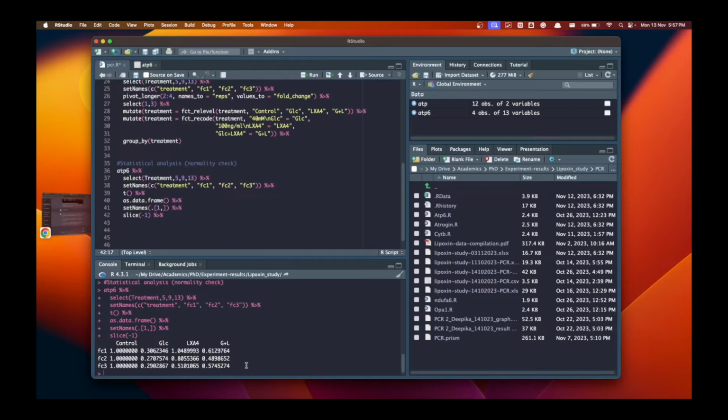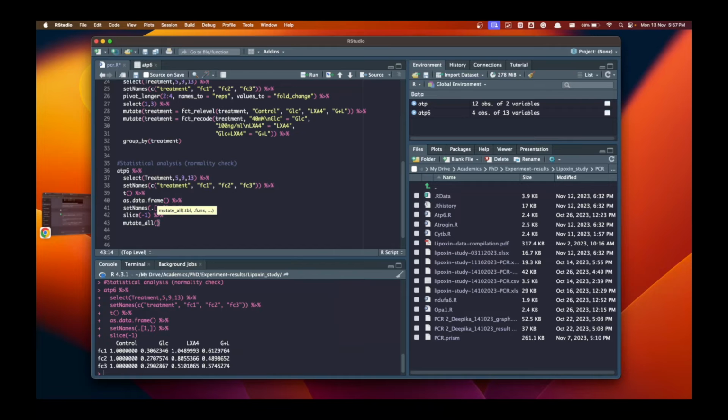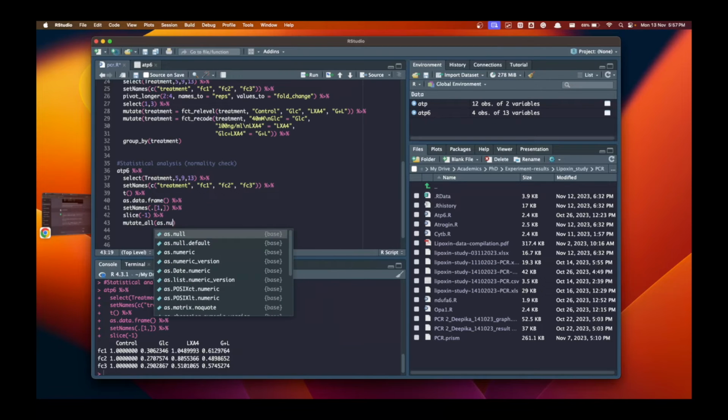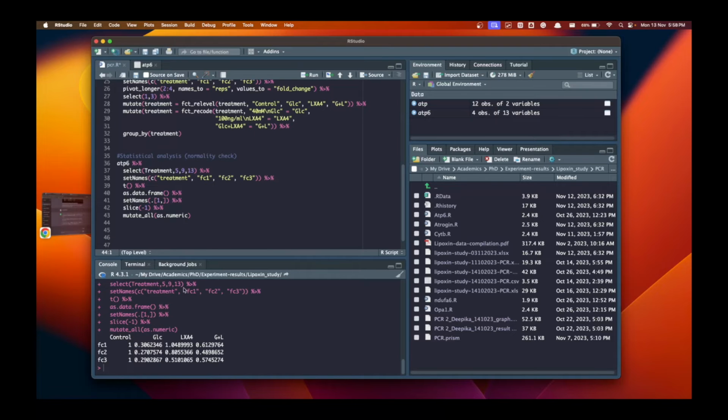So I'm again going to pipe this, and I'm going to use the mutate function, but this time I'm going to mutate all. I'm going to say as dot numeric. So once I hit enter on this, let's remove the pipe. Once I hit enter on this, you're going to see the zeros at the back of every value in control disappear and 1 is going to shift to the right. All right, so command enter, and you can see the zeros have disappeared and these have been converted into numeric values. Now we can go for the Shapiro-Wilk test.